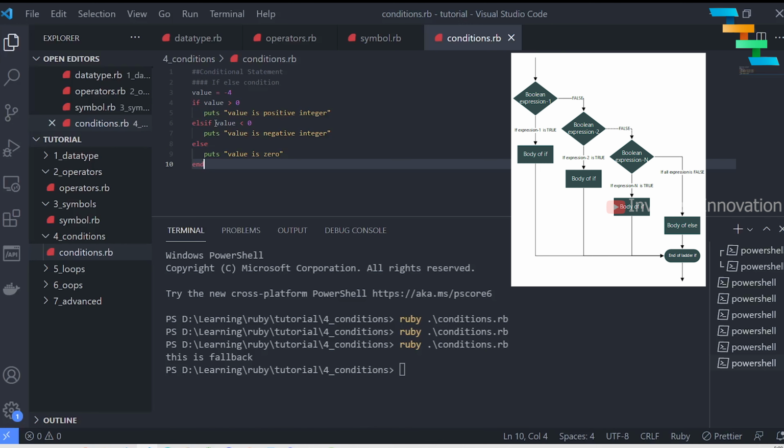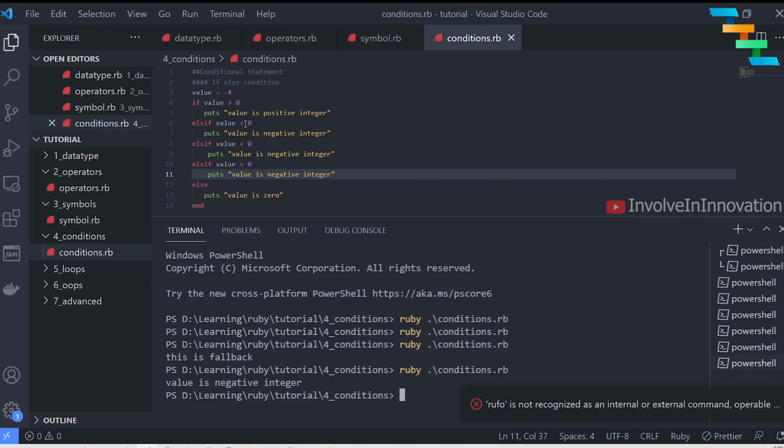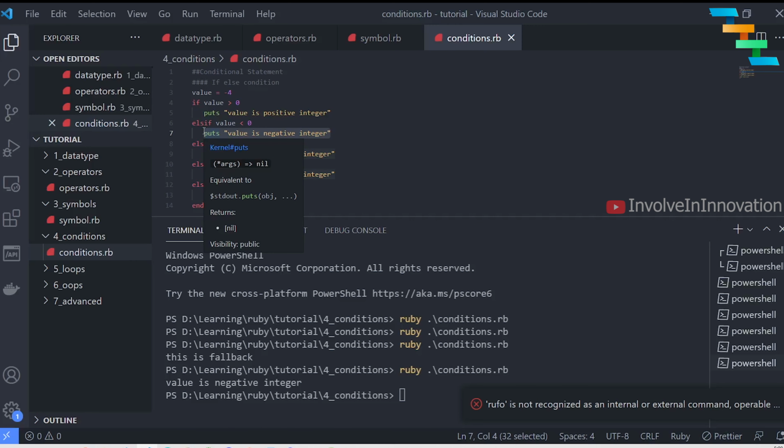If this condition doesn't satisfy, then it prints the else section. So you can have n number of else if conditions. This is perfectly valid, and if I try to print, I will get "value is negative integer". Whenever it sees value is less than 0, it prints the statement block and the flow ends here.